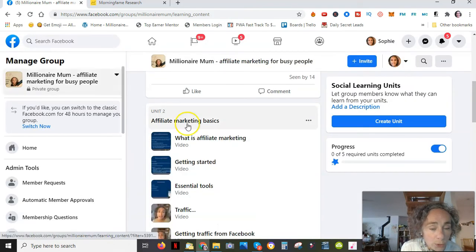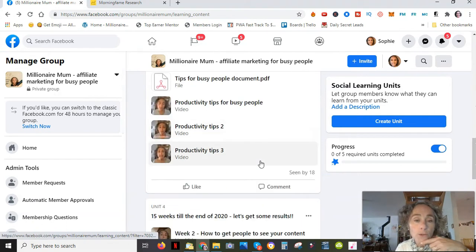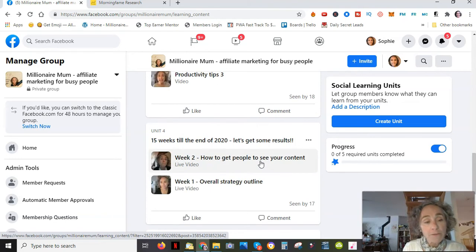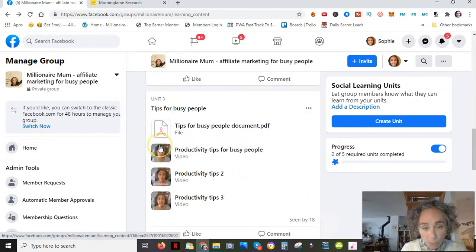I'll show you as well. You can organize then, for instance, at the moment, I have something going on in my group. I will show you.